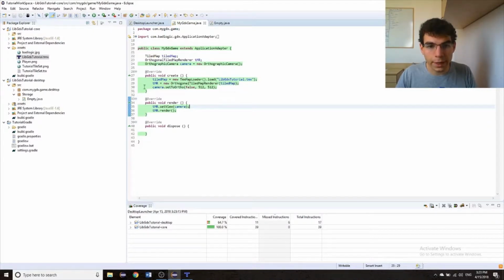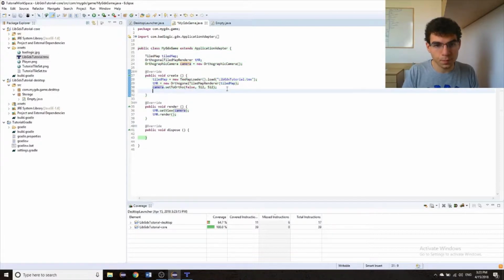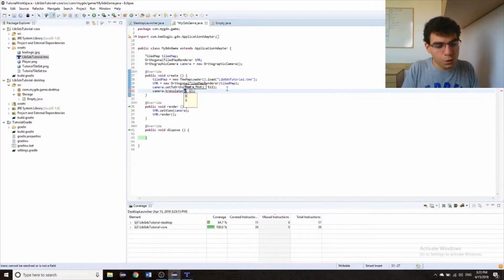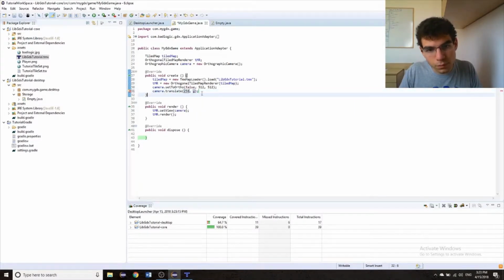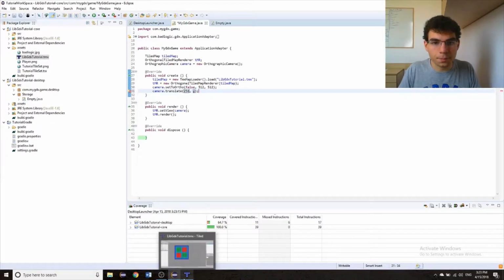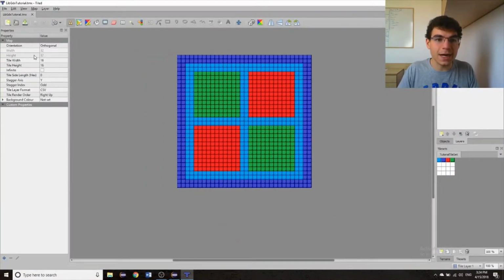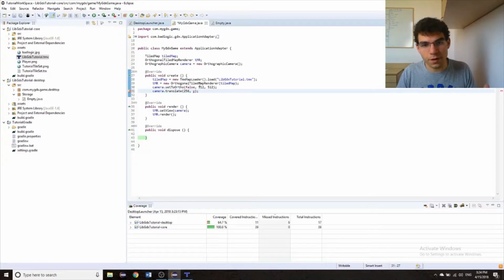So if we move the camera, say we were to move it, camera.translate, 256 to the right. Why we put 512 here as the height and width of the camera, I want to say, is because the tile width and the tile height, also it's a square, so width, height, same thing. It's 32 tiles by 32 tiles, and then each tile is 16 by 16 pixels, making the total dimensions of the map 512 by 512, 32 times 16. That's why you put 512, 512 there.